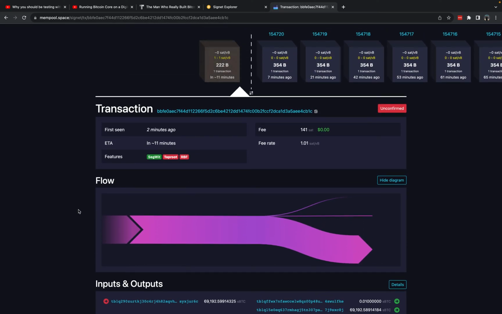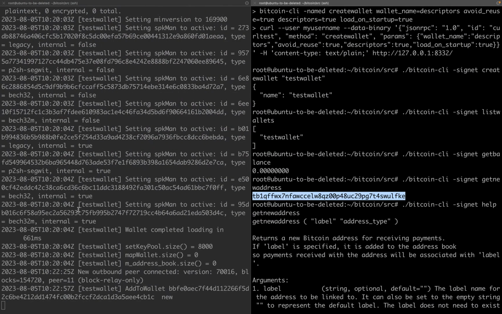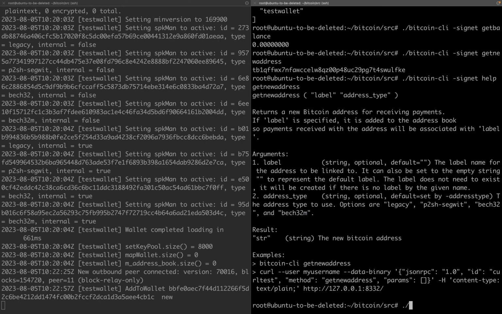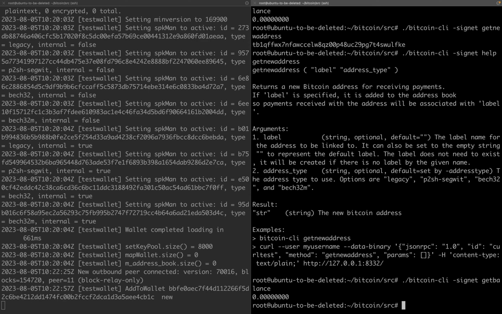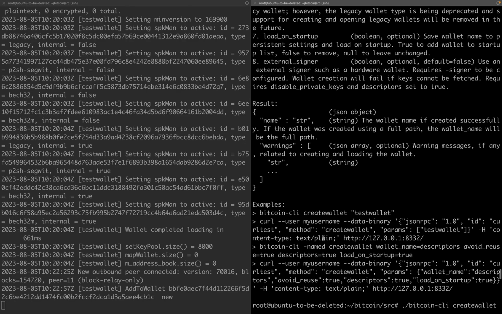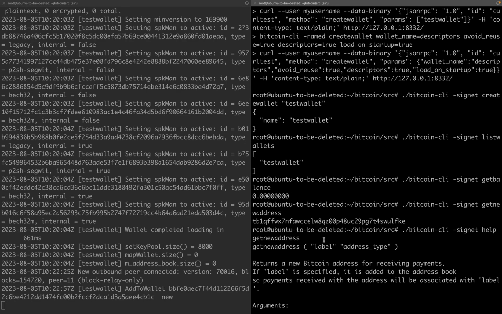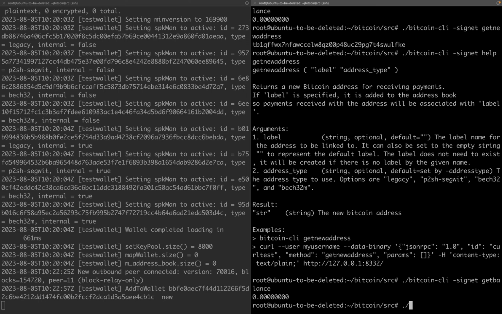Now, because it's Signet, we can expect it to confirm on average every 10 minutes, so it'll take a while to confirm. But let's go back into the terminal and we will do a getbalance now. And we can see that it's still 0, and this is because it's unconfirmed. There is an alternative command, getbalances. Just do a help on getbalances.